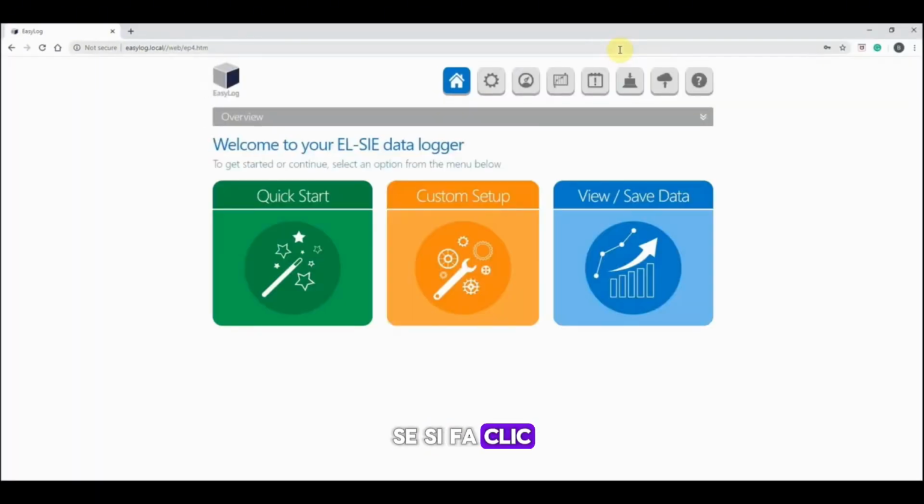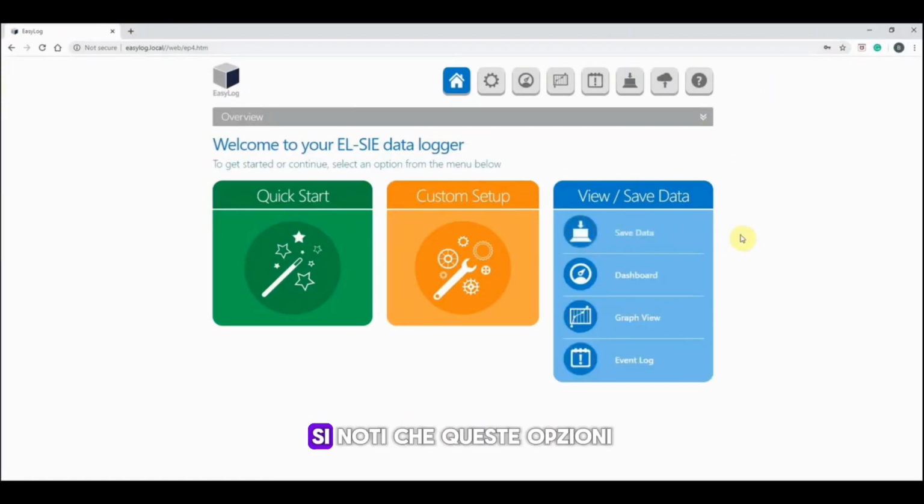If you then click on the View and Save Data icon, you will see these four options. Note that these options are also available at the top of the screen here. From the menu, you can choose to save your recorded data, visit the dashboard, view all data in a graph, and access your event log. By pressing the Save Data option, the software will download all your readings to your PC in a CSV file. But to start with, we will explore the dashboard.